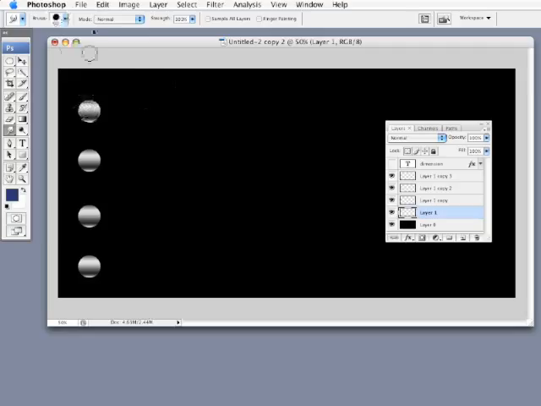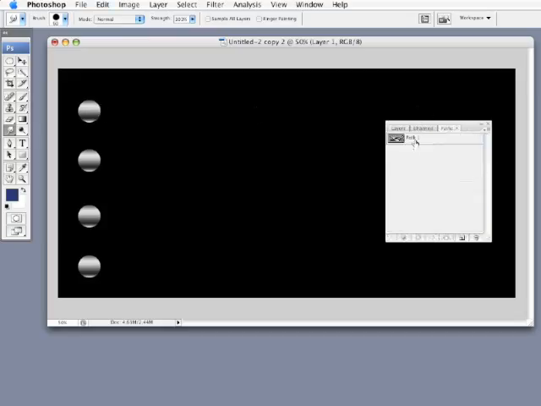Now, with all those settings set on my Smudge tool, if I just click inside here and drag, you'll kind of see the effect I'm going to be going for. And that works pretty good. So let's go back to the Paths palette.